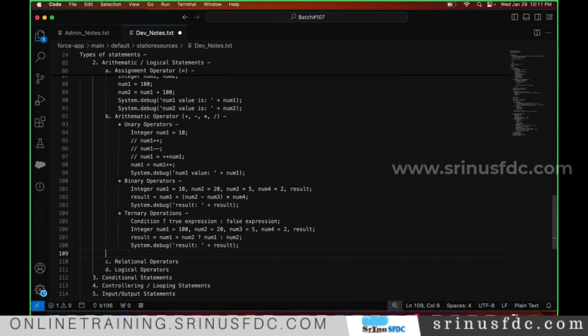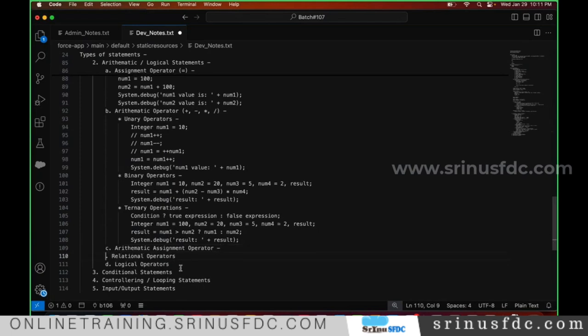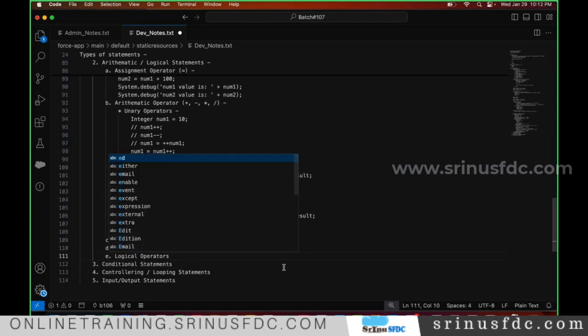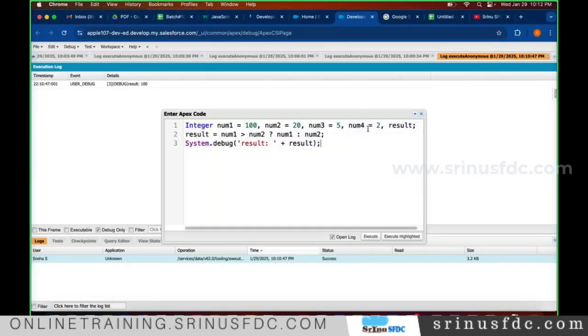And also let me explain one more. We have the arithmetic assignment operator, right? So what is that arithmetic assignment operator? Let me take one example for that. Maybe the same thing. To make it very simple, removing everything. So all we need, all I want is, I'm just printing number 1.